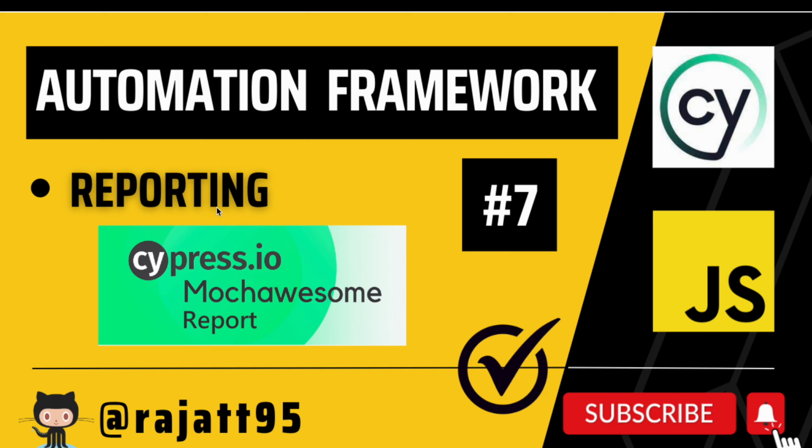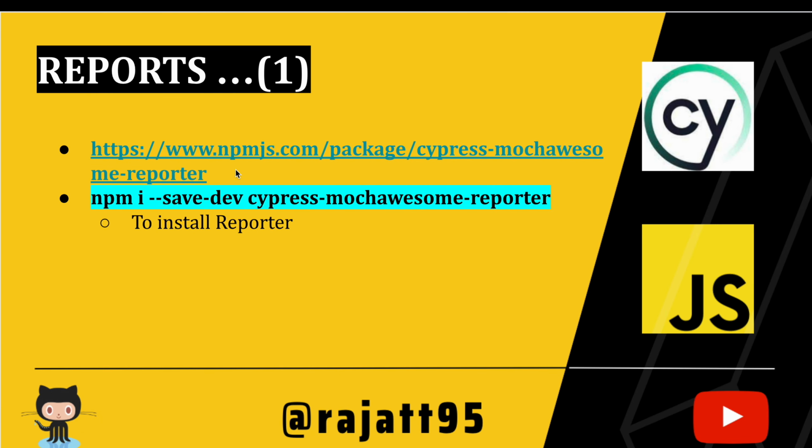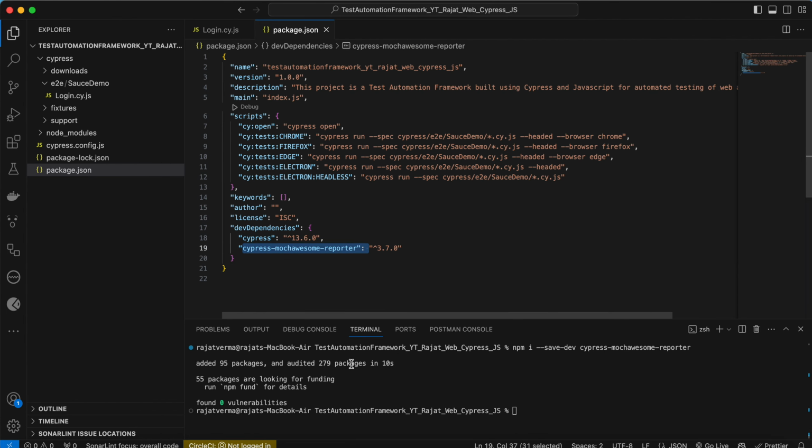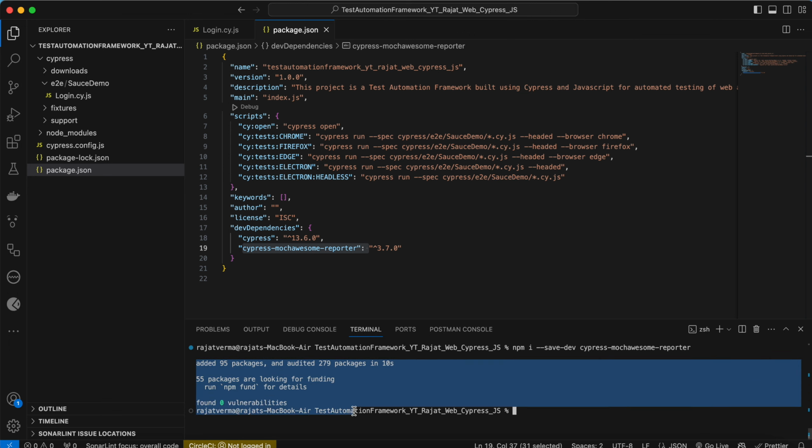Let's check here as well. Yeah, this is the command which we fired to install the reporter. So this should add the Cypress Mochawesome Reporter. You see, it added 95 packages and found 0 vulnerabilities. So it is successfully added now.